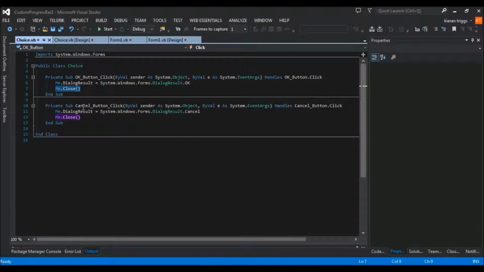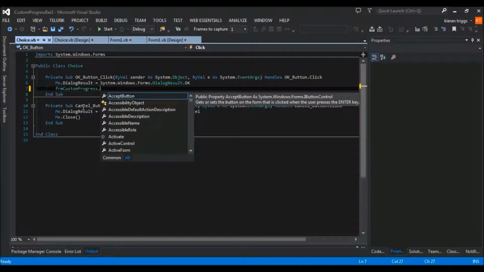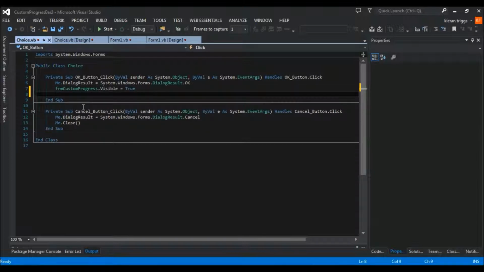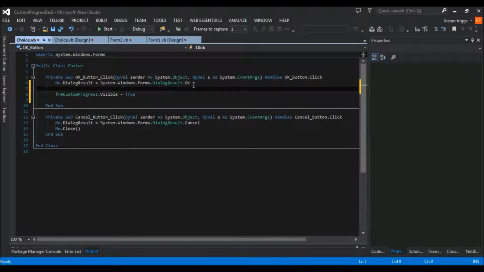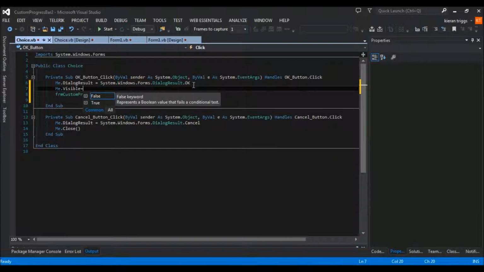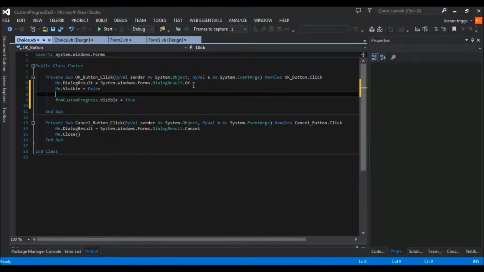We're not going to do Me.Close. We're going to do frmCustomProgress.Visible = True. But before that, we're going to do Me.Visible = False.